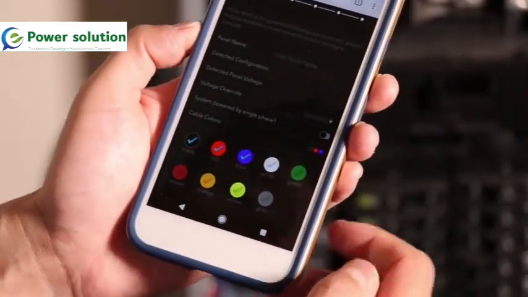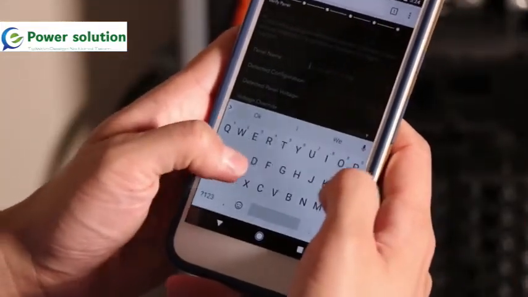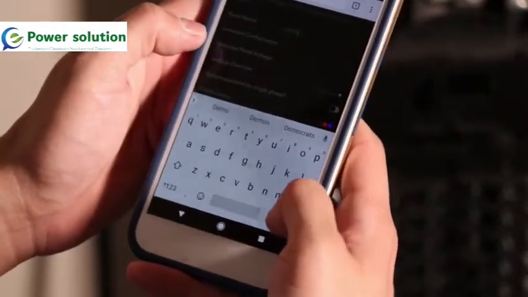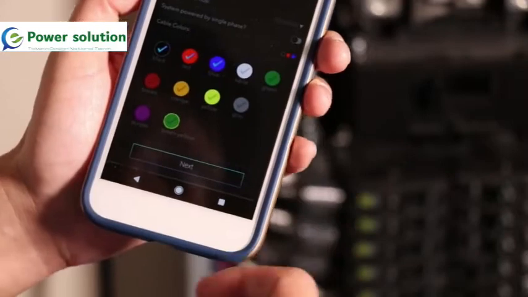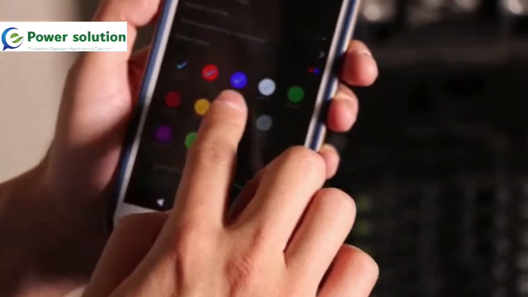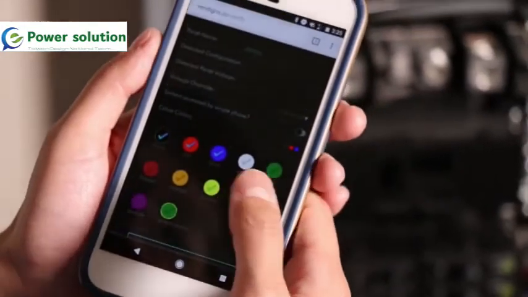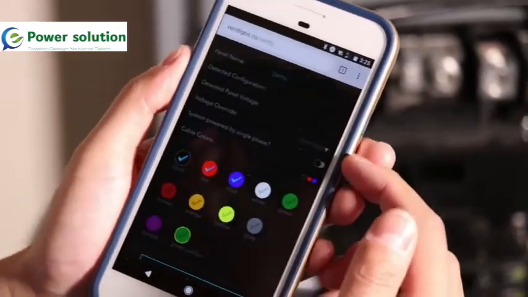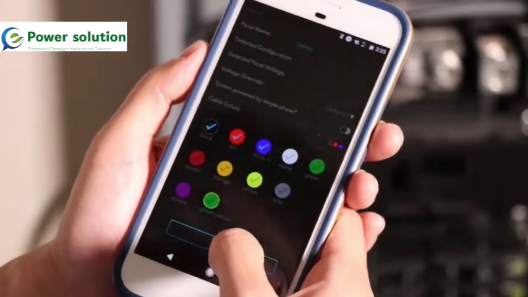The first thing we do is we enter the panel name. In this case, I'm running through this demo for you, so I'm going to call my panel demo. The next stage is to assign the cable colors of your panel. In this case, I am black, red, blue, so I'm going to leave those colors as is. For special options such as voltage override and powered by single phase, please refer to your system manual, as those specialty configurations are covered in that manual.